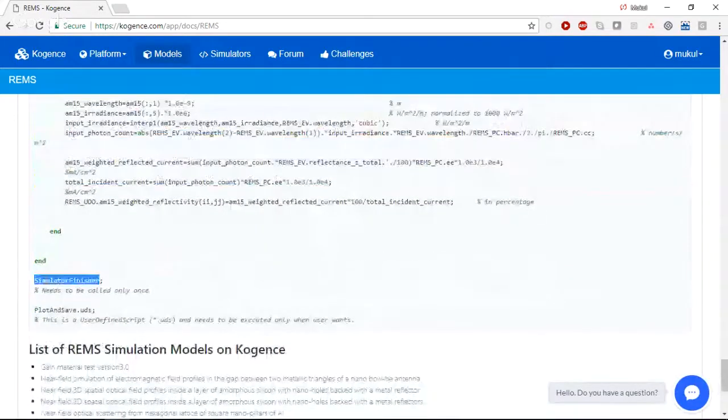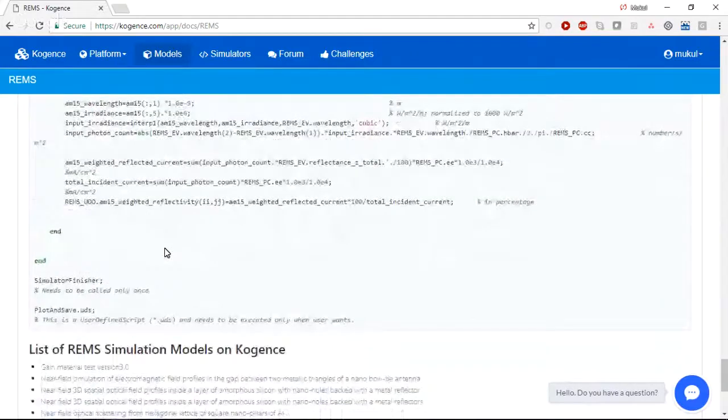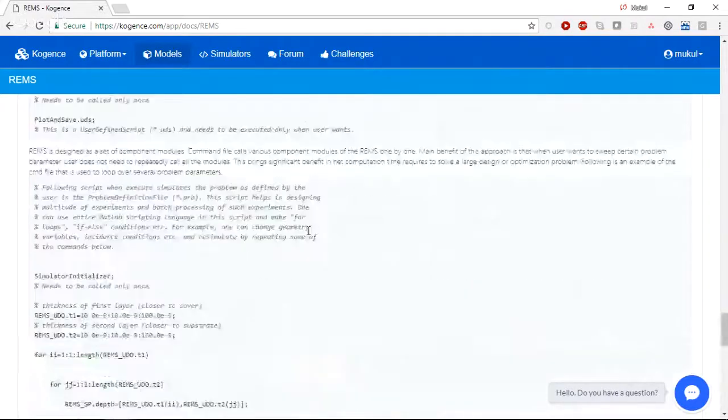And then you don't need to call the simulator finisher and plot and save multiple times, because you want to just plot after collecting all the thousands of structure data, right? So that's the beauty of the CMD file, that you can decide how you want to loop around.